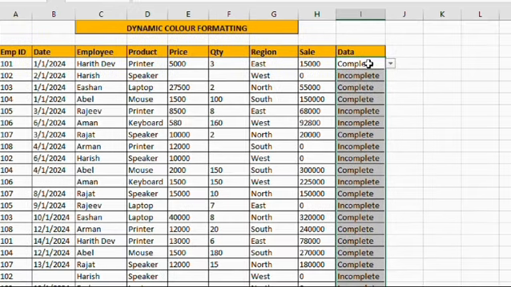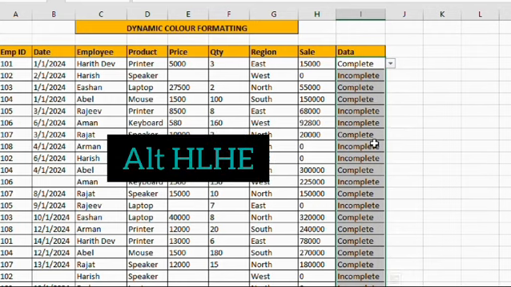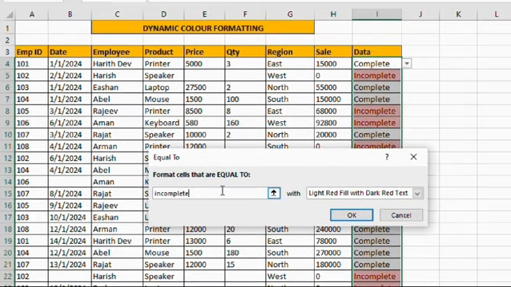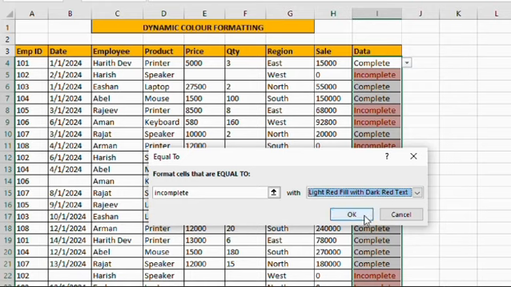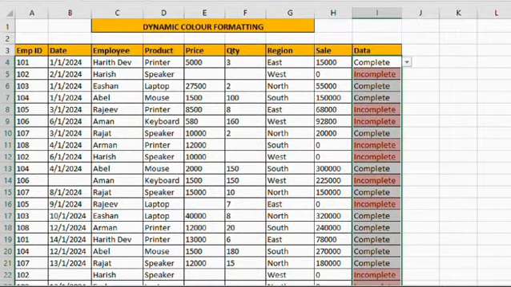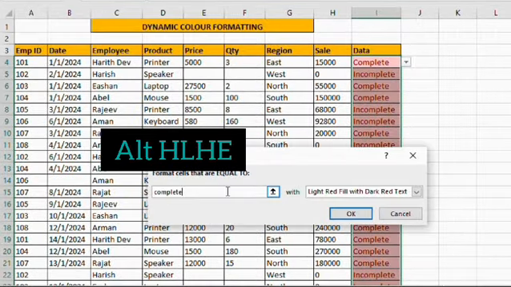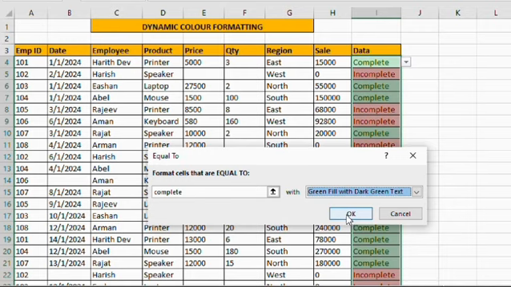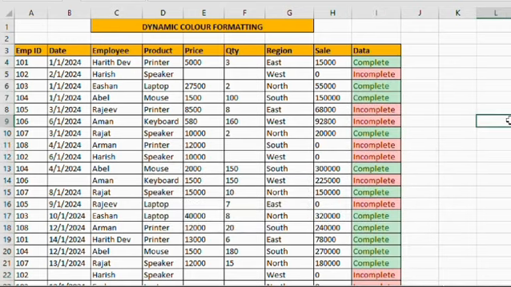For highlighting the color, select the range, press Alt H L H E from the keyboard. In the dialog box, write incomplete, then select the color which you want to give and click on OK. Same process we can do for complete ones. So select the range, press Alt H L H E, write complete, select the color and click on OK. Now complete and incomplete have been colored dynamically.